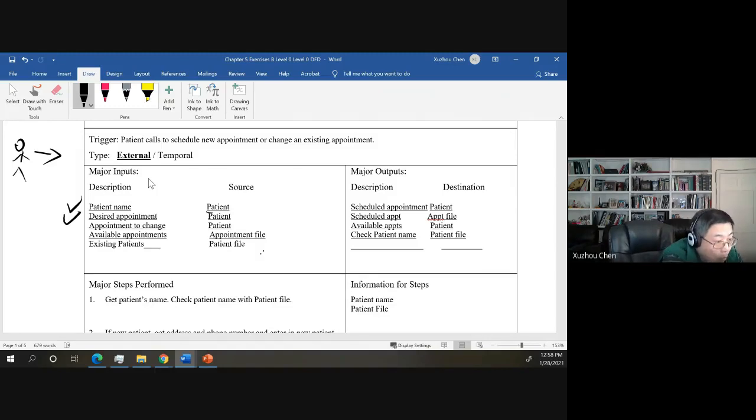Or the patient is an existing patient. They just make a call and try to change the existing appointment. So appointment to change. That's the other possibility for the data the patient is going to input. And then the other input the system is going to handle is that the recipient is going to check any possible available appointments.